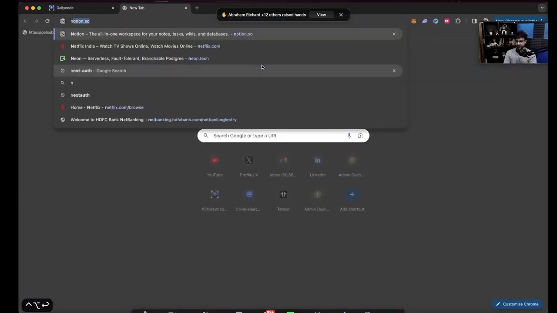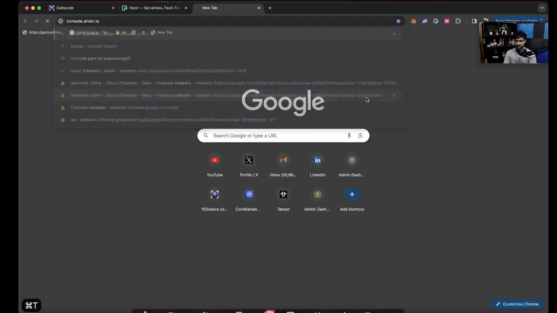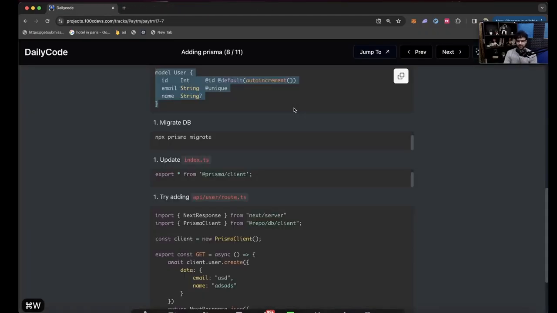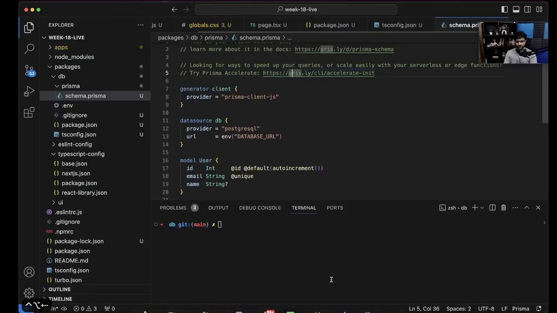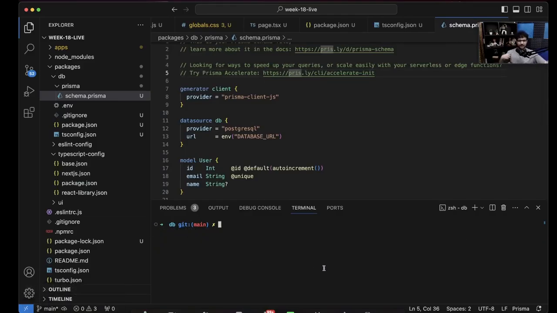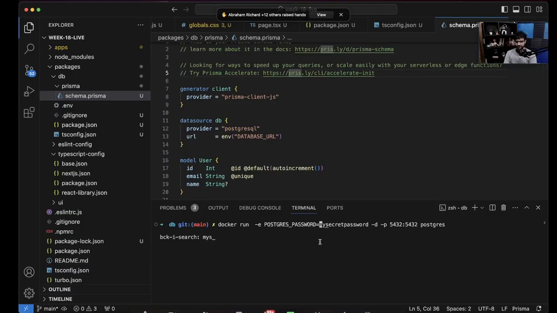Steps are somewhere here, but you get the idea. Go to neon.tech and buy a database, or go to console.aiven.io, and from here, log in and get a database. You can also start it locally using Docker. We have learned that a few times now. So I'm just going to start it locally using Docker. You can either get it from any global internet service, or you can start it locally as well. The command to run Postgres on your machine locally is what I'm pasting in chat right now. So feel free to use that command.